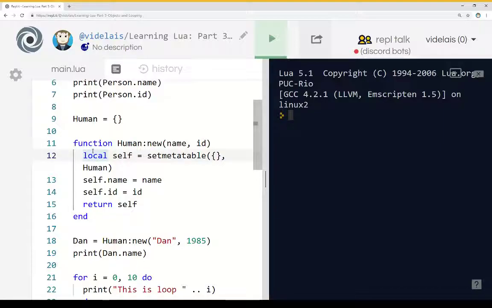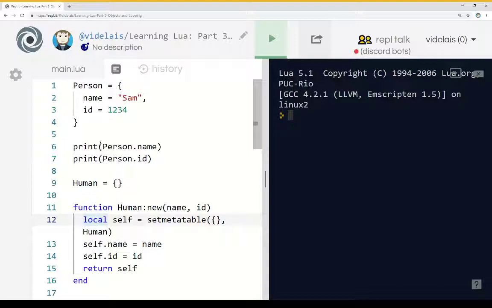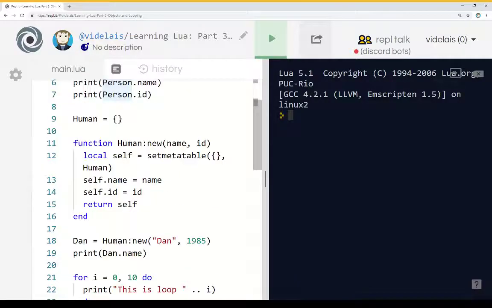The reason why this is important is it allows us to define variables outside a function and then use the same name of that variable inside a function by telling it that we want to use a local version. So local self is equal to a special function within Lua called setmetatable. Setmetatable sets the table type, sort of a table.